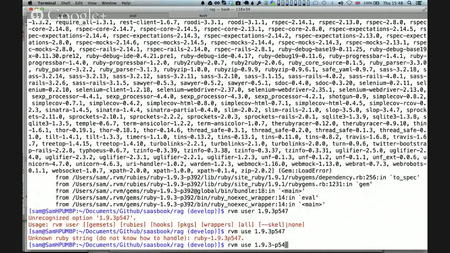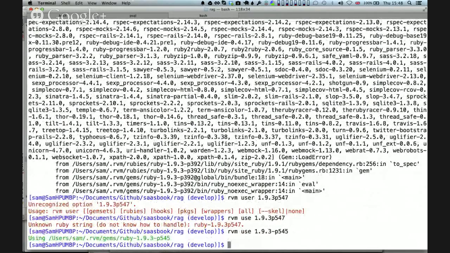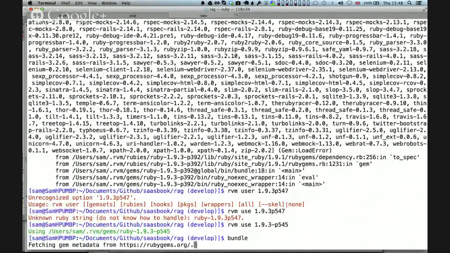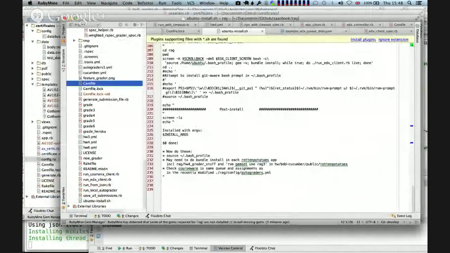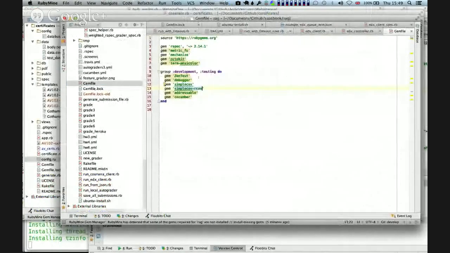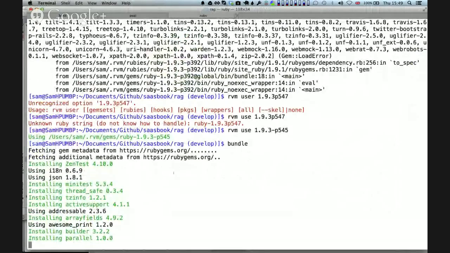RVM use. That's what it is. Here we go. So now somehow it's funny. I think I need to go into RVM and set my default to be 193. We have the Gemfile, and we're not even specifying a Ruby version there. So yeah, I think I need to.